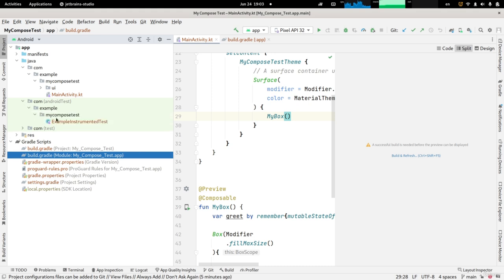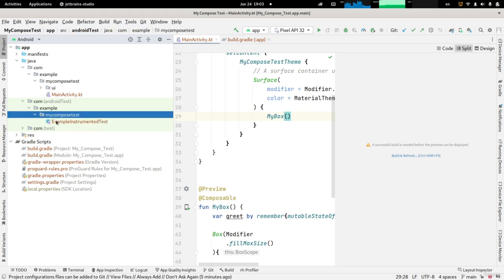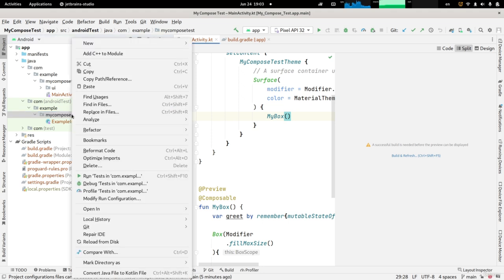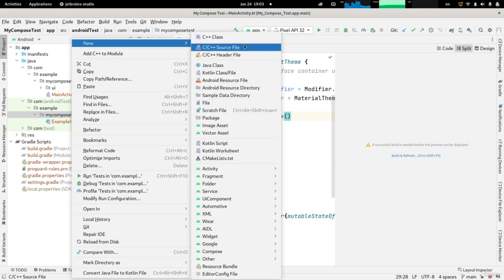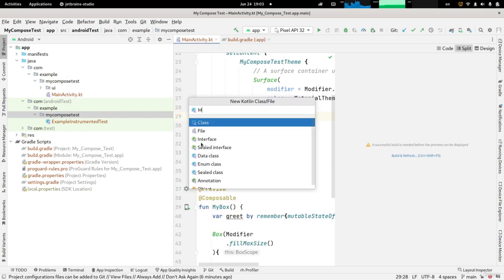So we go to this package. You can check out the template example that has been created by Android Studio. I'm going to skip that and create a new file, Kotlin class. I'm going to name it my awesome test.